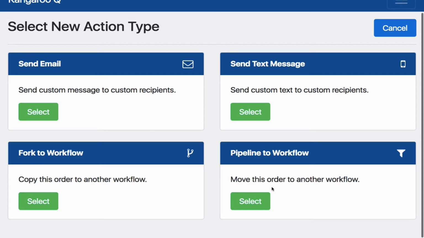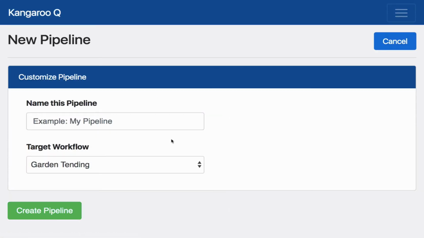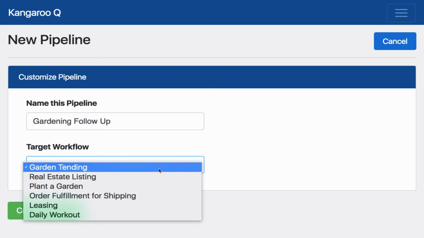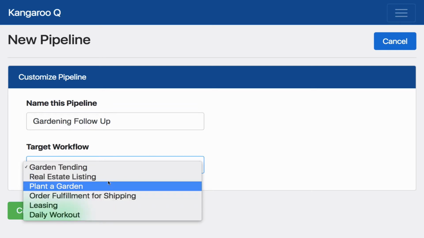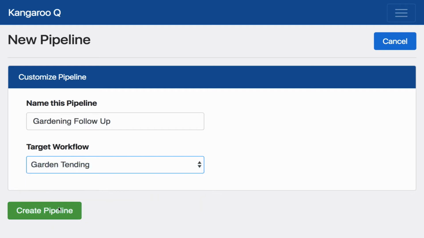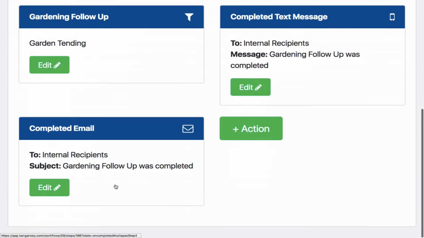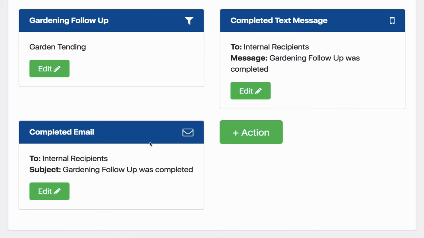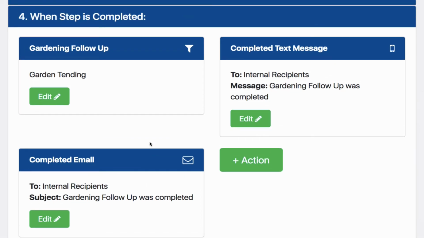At this point, the order is basically completed, and we might want to move this same customer into a new pipeline. Call this gardening follow-up. And all our workflows are here that are available for us to put them in. We just did plant a garden, so this is now garden tending. We'll create a pipeline.